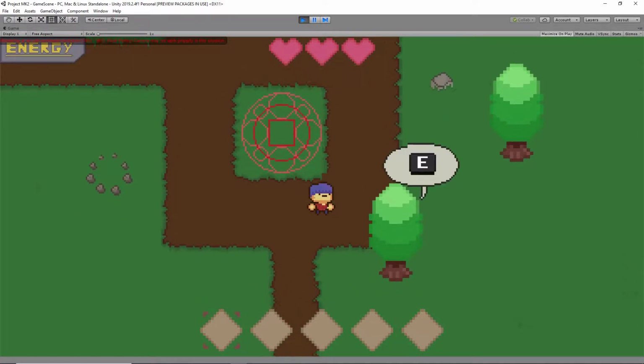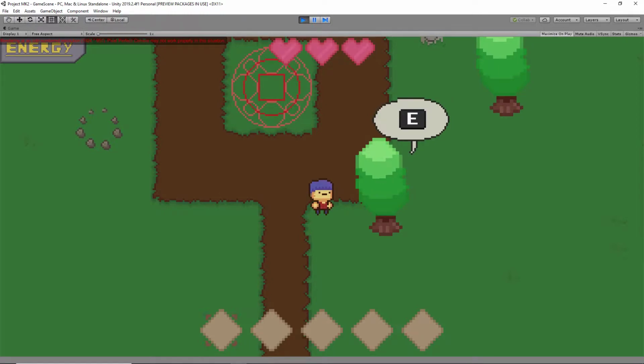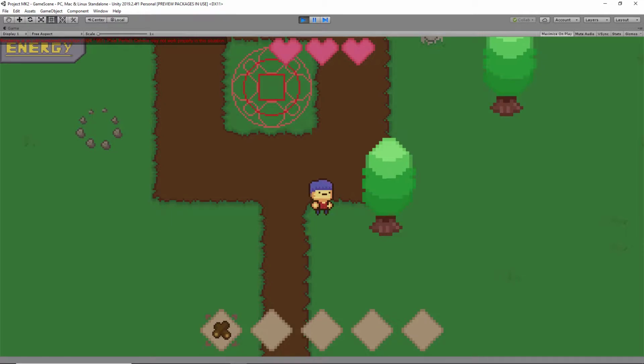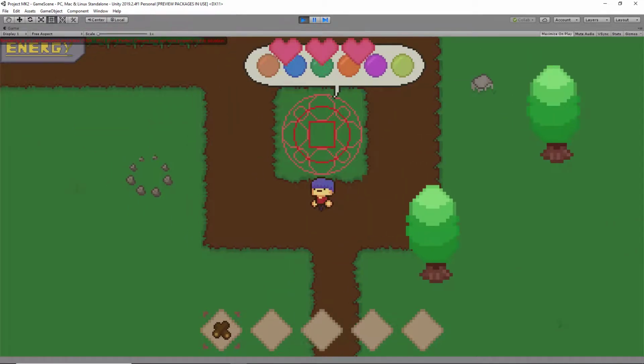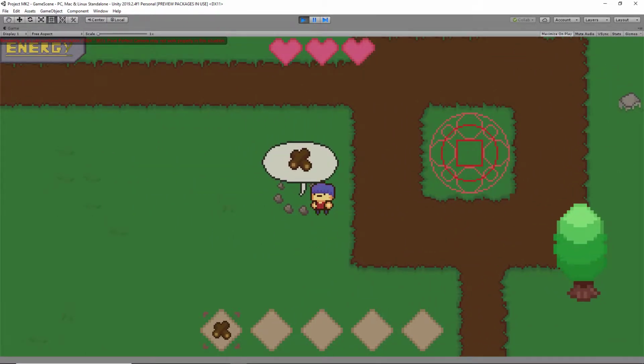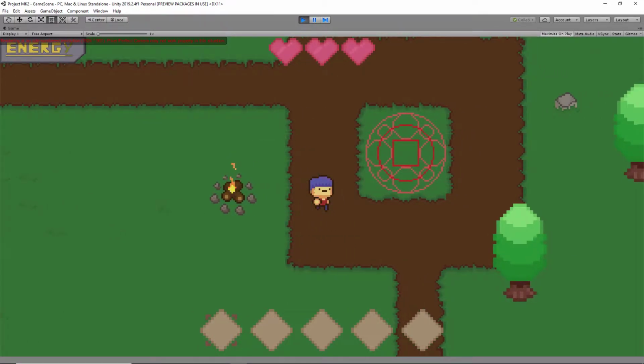Let's take a look at the gathering system. When accessing a tree, the player can press the E button to gather an item. Then it is added to the player's inventory. The player can then use this item to interact with an interactable in the scene. This one requires wood to activate, so if I press the E button, it will light the fire.